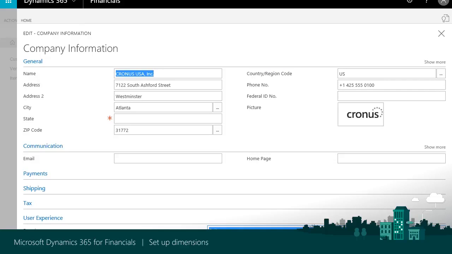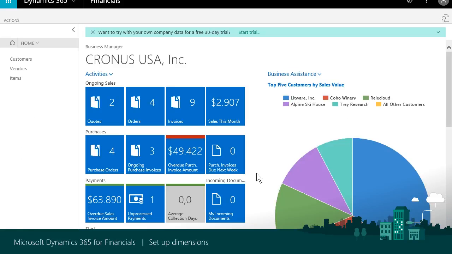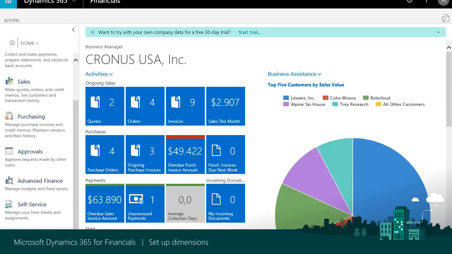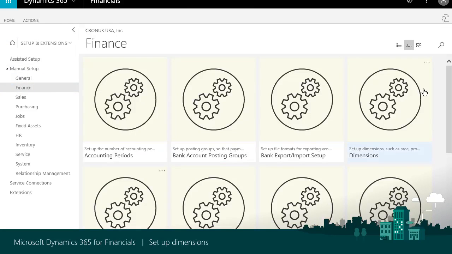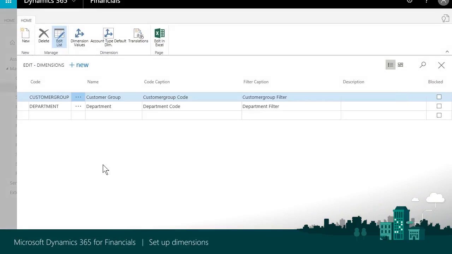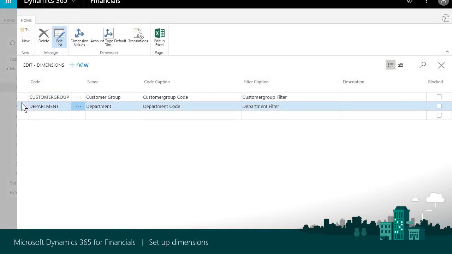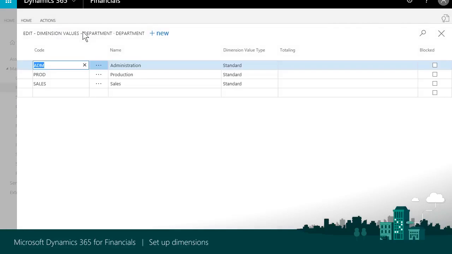Dimensions require that the suite experience is chosen in the Company Information window. In the Business Manager Role Center, you will find the dimensions setup under Home, Setup and Extensions, Manual Setup, and Finance. Choose Dimensions. A dimension named Department is provided, so we'll use that. To define the values that we can choose for this dimension, choose Dimension Values. Departments has values for 3 departments: administration, production, and sales.